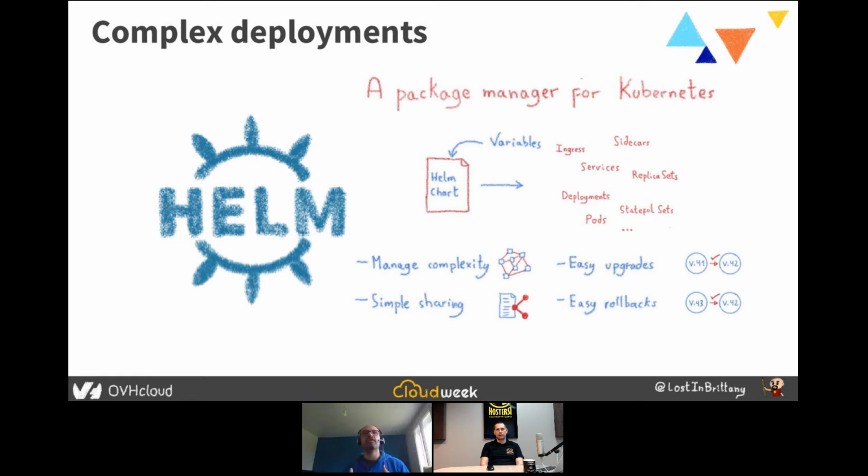Another advantage is that you are going to be able to upgrade or roll back the whole application at the same time. Let's say tomorrow there is a new Kafka version with a new Helm chart. You are going to say, hey, Helm, upgrade my Kafka. And it's going to deploy and modify all the declarations in order to go to the new version or to roll back to the old one. So the complexity is well managed for the install and for the upgrade.